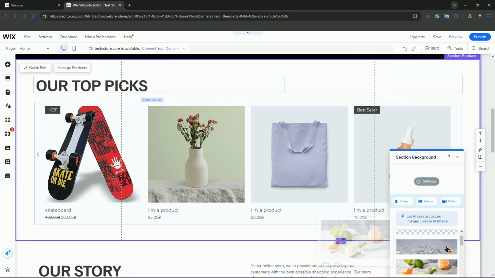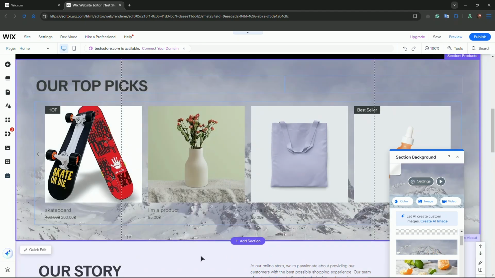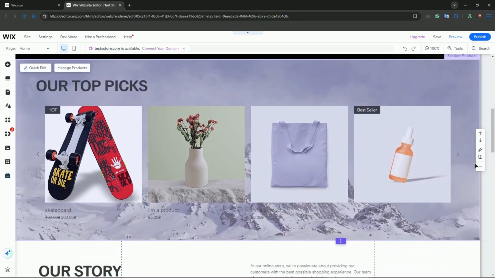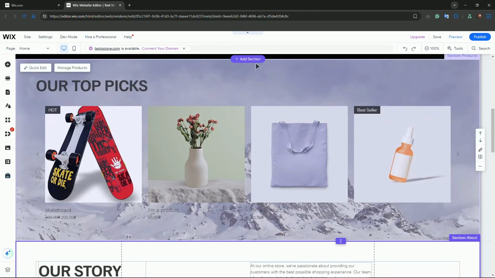For example, I will choose a preset video. Let's take this snowy mountain. And bam, now your background is changed and your parts of the website or the section will look much fancier and more beautiful.